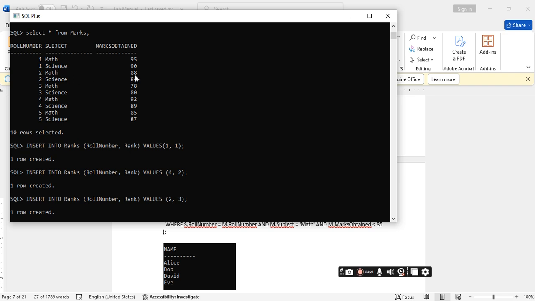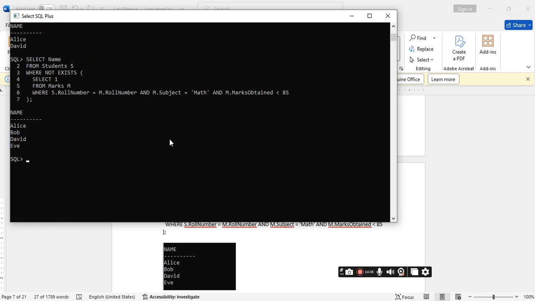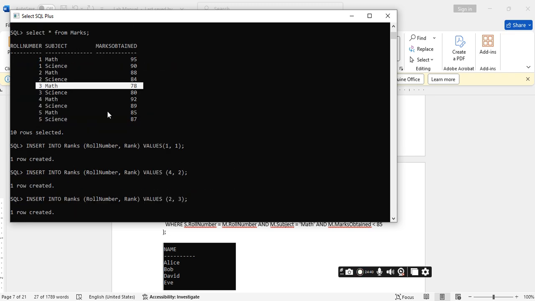Is also not less than 85. Here also math 78. This data can be considered. Next again here 92 greater than 8. Math less or equal to 85 is there. Let me check. Yes, less than 85. So this will also not be considered. This 85 will also not be considered. This also will not be considered. So only one data, that is marks.